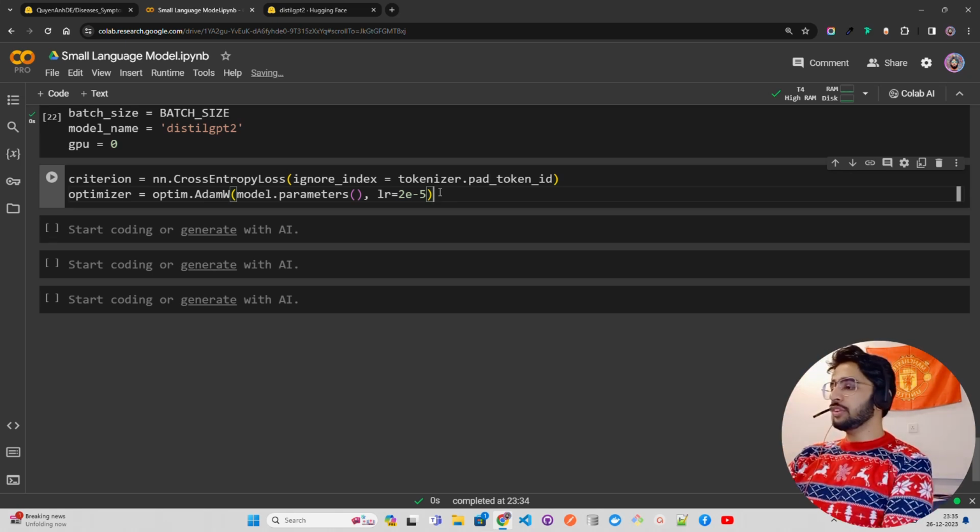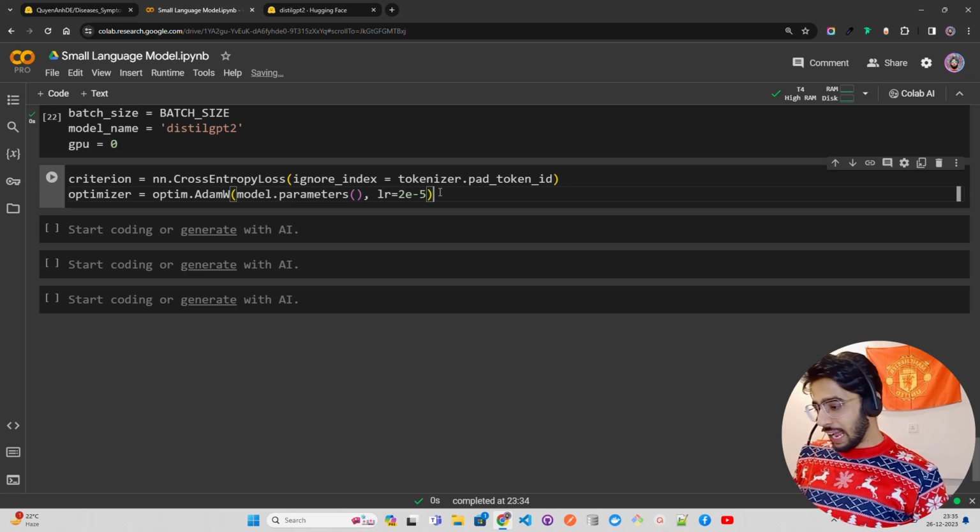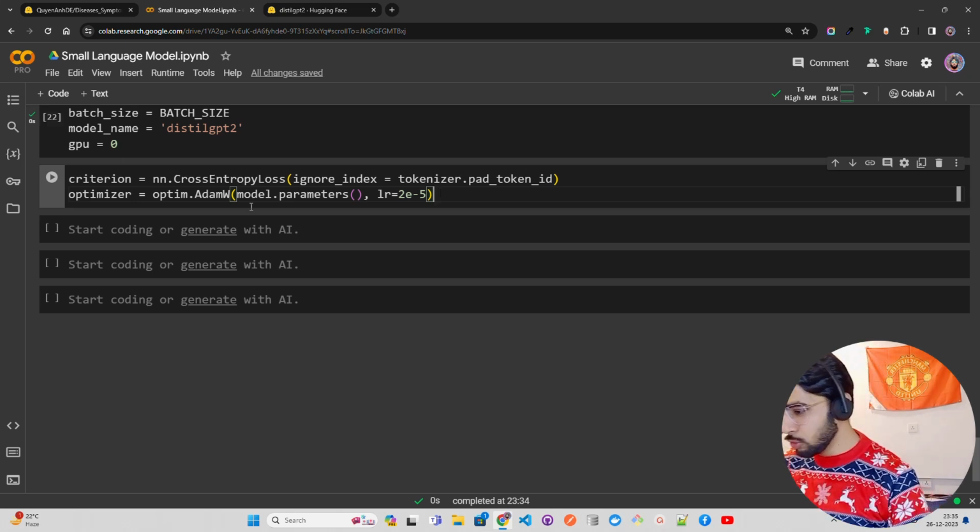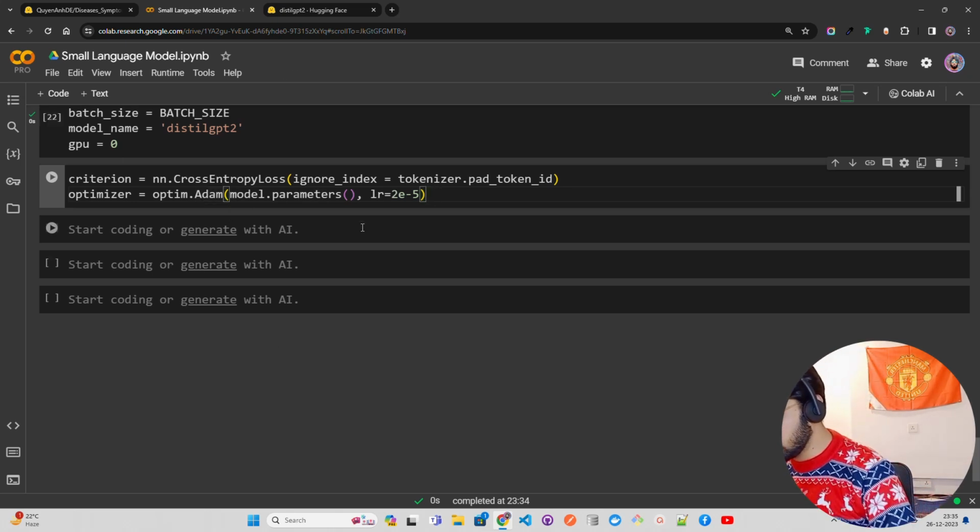Now the optimizer, optim.Adam. I'm going to use the Adam optimizer here; it adapts the learning rate, by the way. That's it: model.parameters(), and learning rate 2e-5. Let's keep 5e-4.